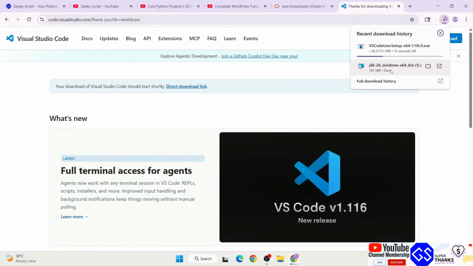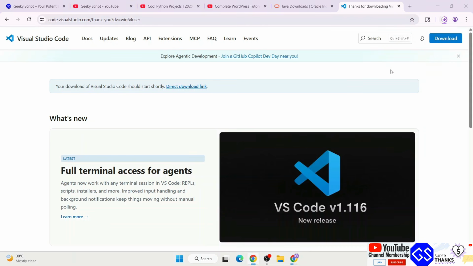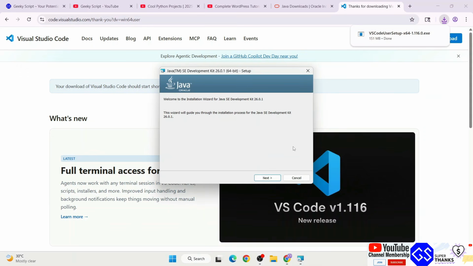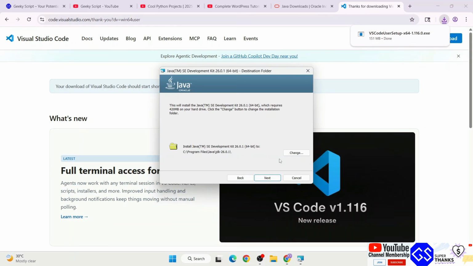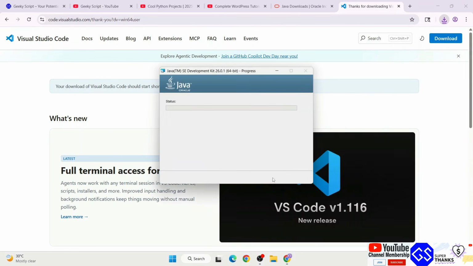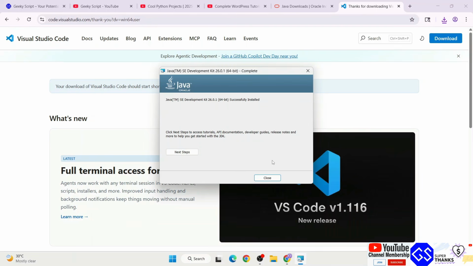So let's first start with installing our Java. Click on this installer. This is our Java installation wizard. Click on next. This is where Java is going to be installed. Totally fine. Click on next again. It's going to ask you for administrative privileges. Click on yes. And our installation for Java has begun. And it is done as well. Just simply click on close.